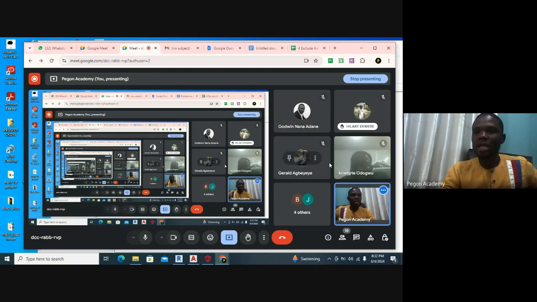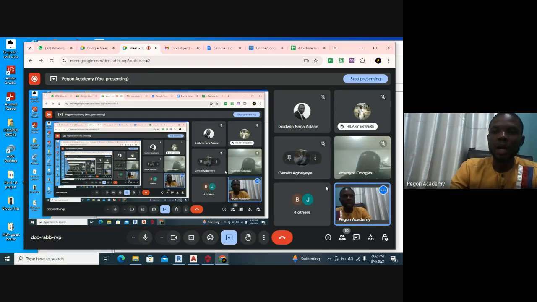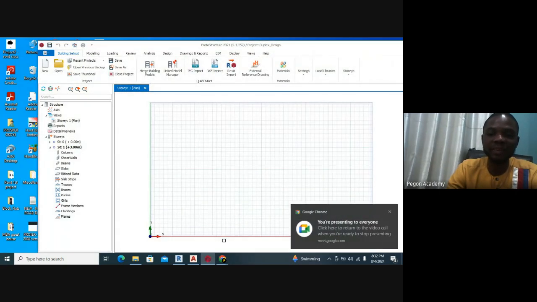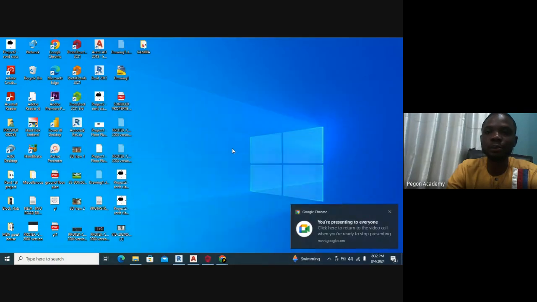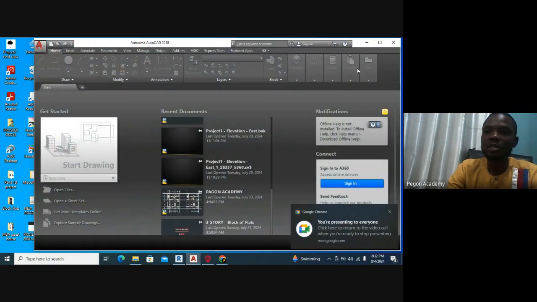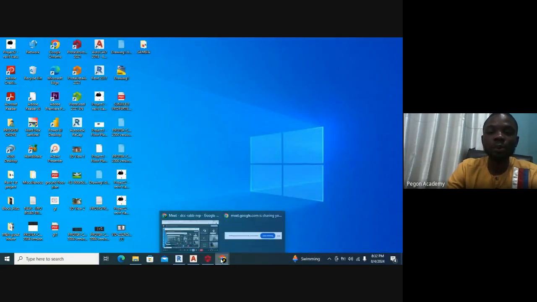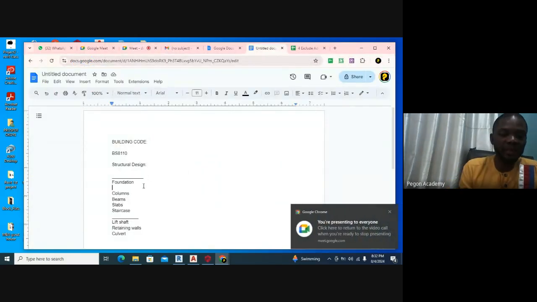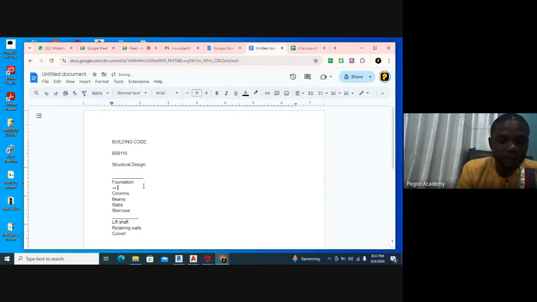Okay, let's continue. All right, so now, like I showed you in the project that I did, a 2-story or 3-story building rather, on raft foundation. So raft foundation is just one example of a foundation type. All right. So under the foundation category, we'll have raft foundation, like I showed you.